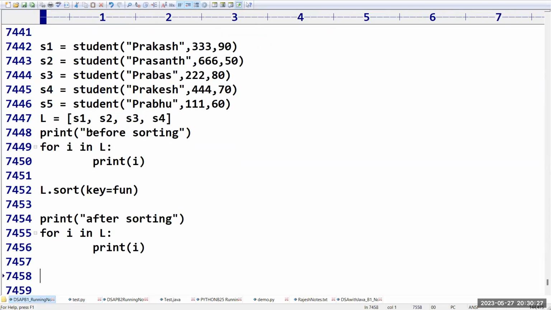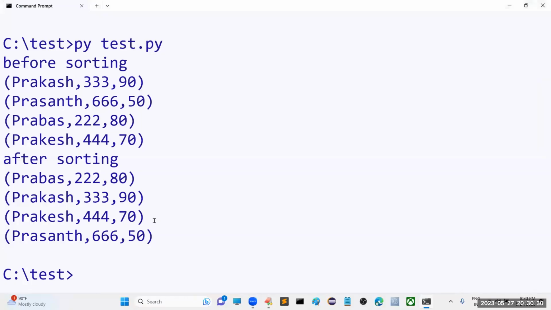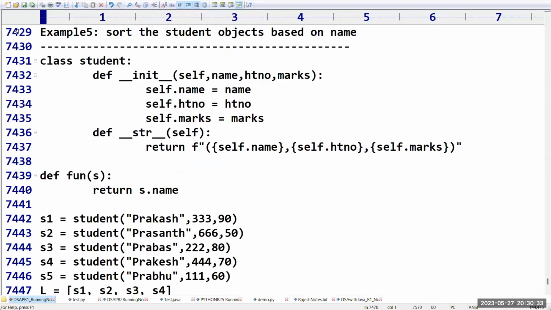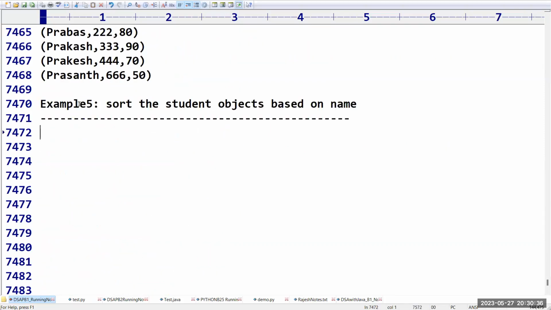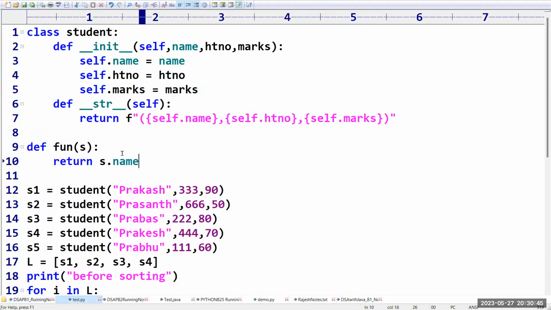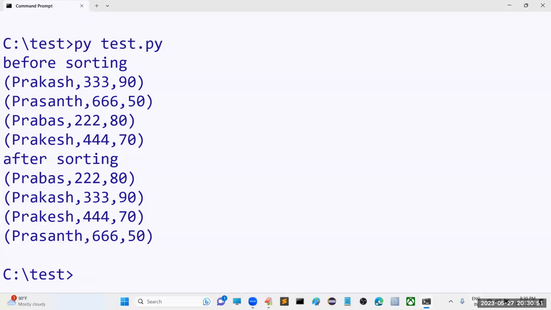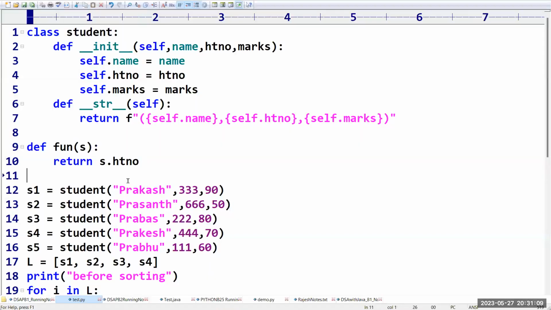Sir, can you please sort the student objects based on hall ticket number? Now listen carefully. I am sorting based on hall ticket number. So I am going to return hall ticket number. That's all. Now see what output we are going to get. First Prabhas will come, next Prakash, so first triple 2 Prabhas will come. Next triple 3, next triple 4, next triple C. Like this we are going to get. According to roll numbers I sorted.